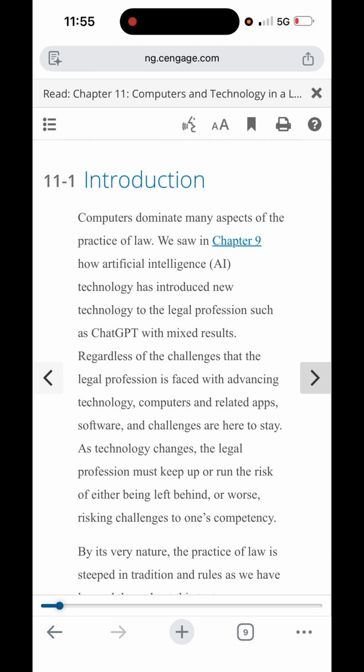11-1 Introduction. Computers dominate many aspects of the practice of law. We saw in Chapter 9 how artificial intelligence (AI) technology has introduced new technology to the legal profession, such as ChatGPT, with mixed results. Regardless of the challenges that the legal profession has faced with advancing technology, computers and related apps, software, and challenges are here to stay.